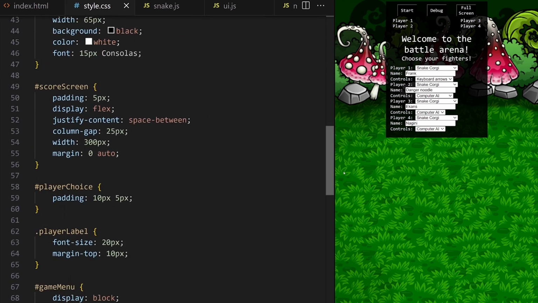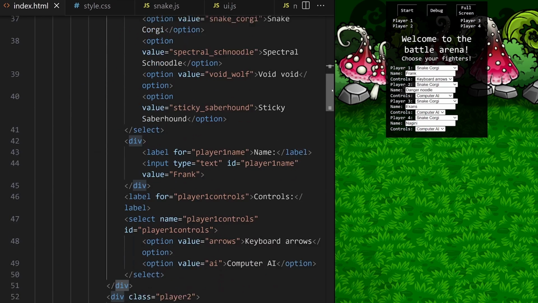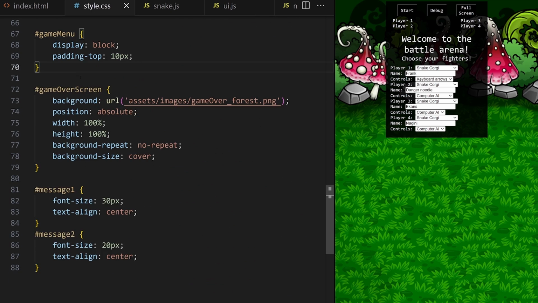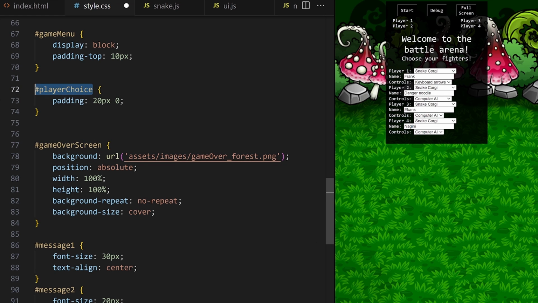I will give them some styling. Div with an ID of game menu is here. Inside we have player choice div, and I want to target divs that are its direct descendants. So player choice will have some padding, 20 pixels up and down, and 0 left and right.